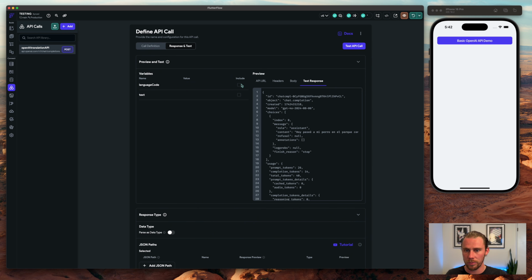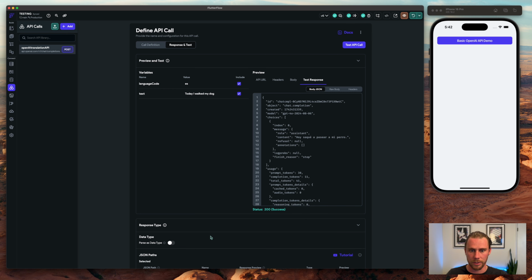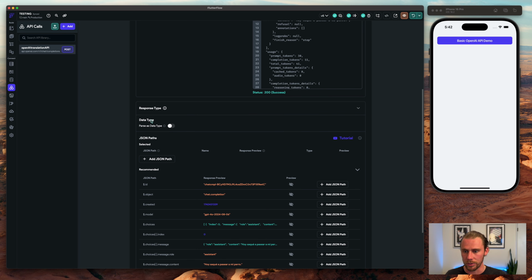So before we go any further, let's go ahead and test this one more time. We want to translate it to Spanish. Language code there is ES. And then, walked dog. We'll add some text here to make sure it's working. So great. Looks like we are good to go.